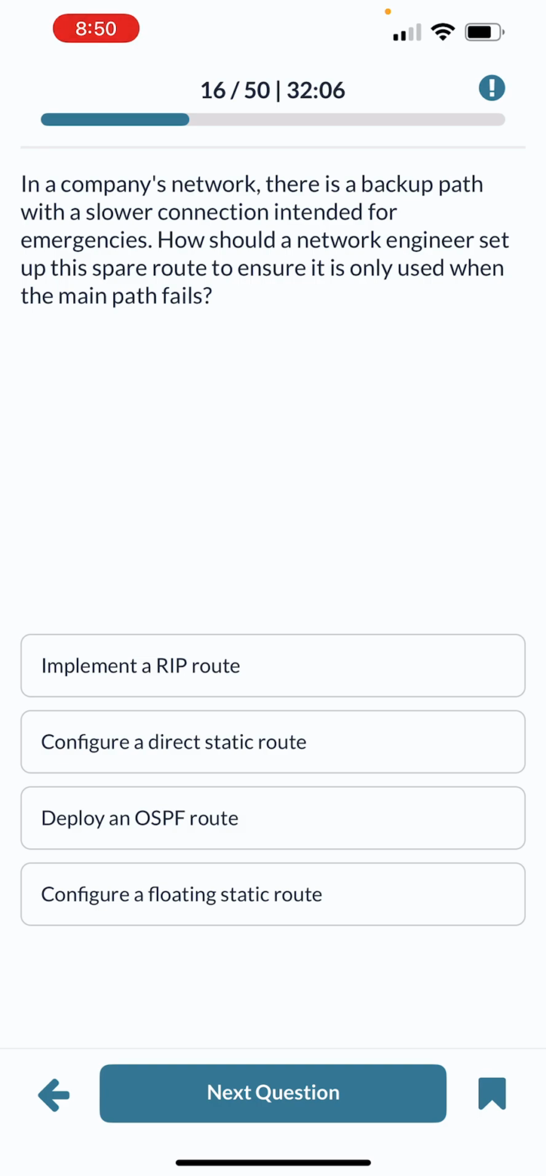Option A, implement a RIP route. Option B, configure a direct static route. Option C, display an OSPF route. Option D, configure a floating static route.